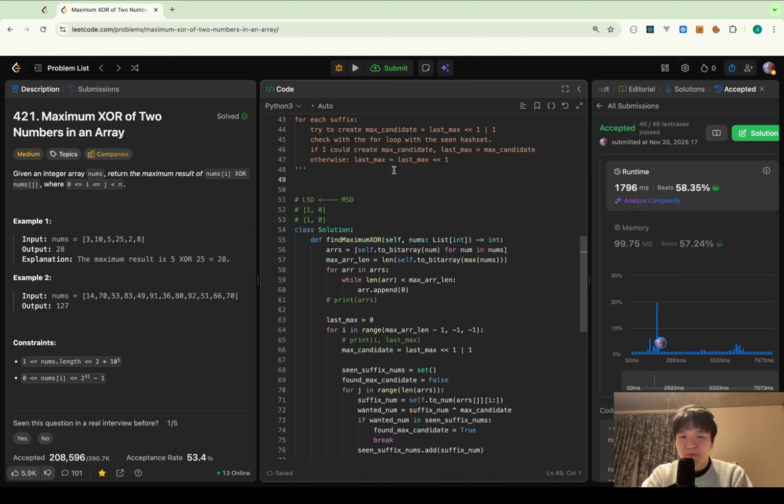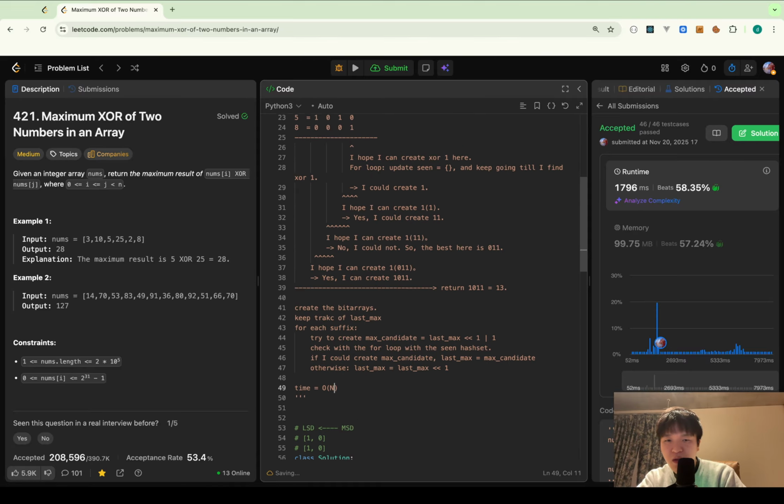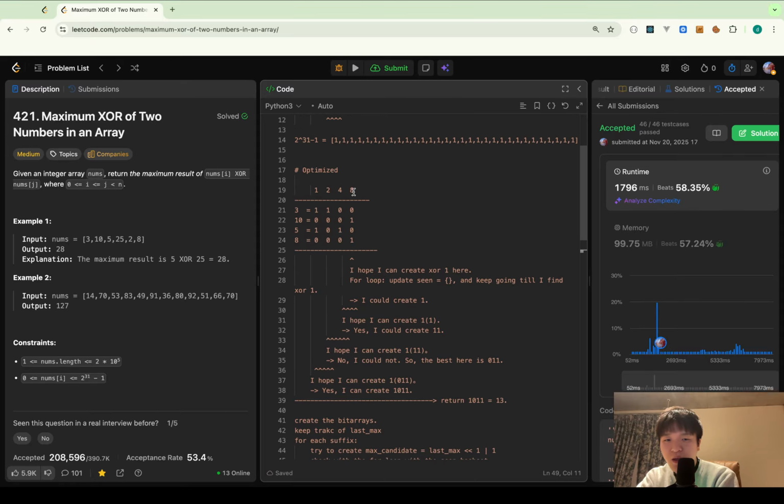Okay, so for this approach, the time complexity should be O of NL, let me tell you why. So firstly, I checked suffix ranks 1, and I do the for loop here. So it takes 1 times n. Then I took a look at the suffix ranks 2. I checked this and then this and this and this. So it takes 2 times n. Then I took a look at suffix ranks 3, and I do this for loop for each number. So it took 3 times n.